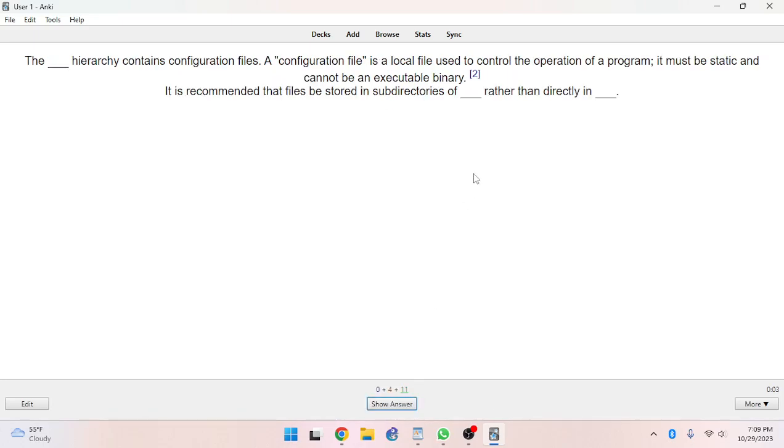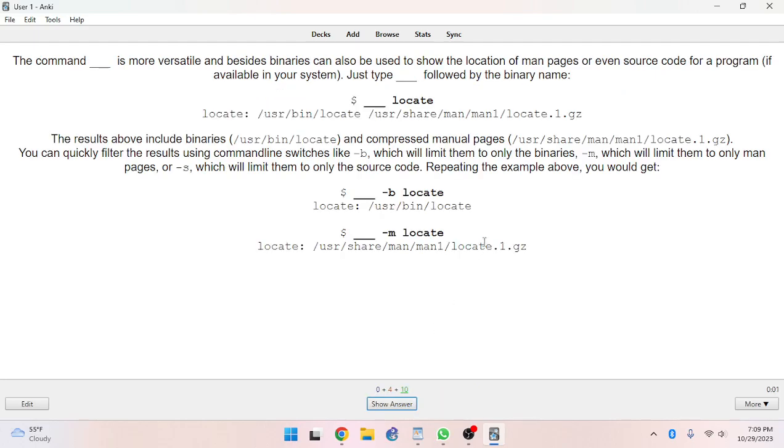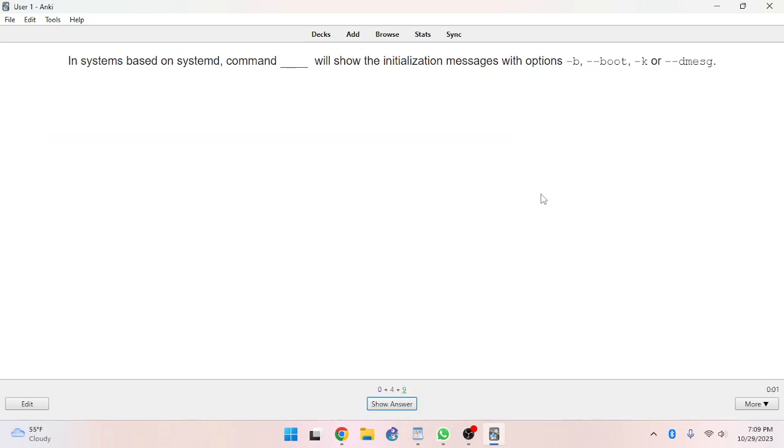The blank hierarchy contains configuration files, so this is /etc. Got it. The command blank is more versatile, and besides binaries, can also be used to show the location of man pages. So this is whereis, WHEREIS. Got it. In systems based on systemd, the command blank. So this one is journalctl, JOURNAL, CTL.